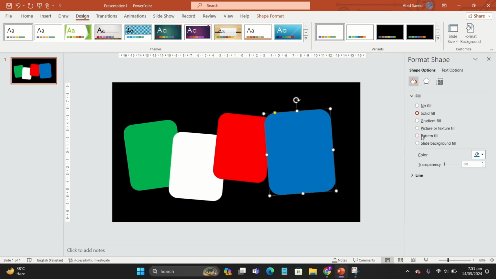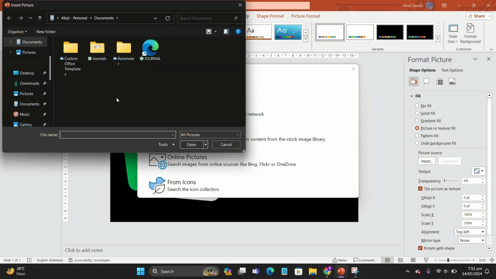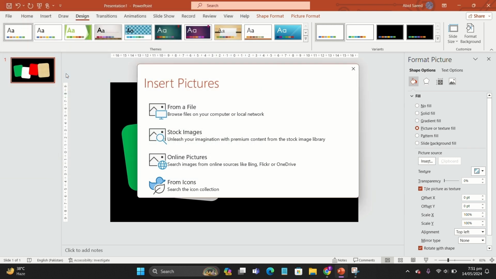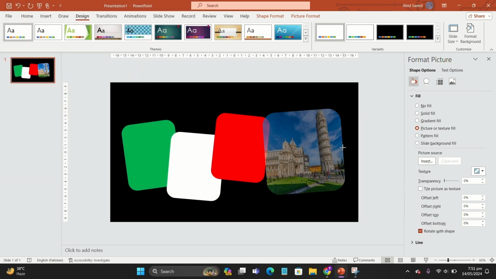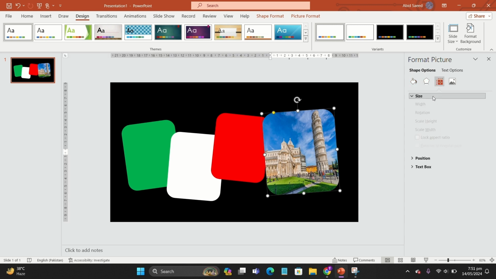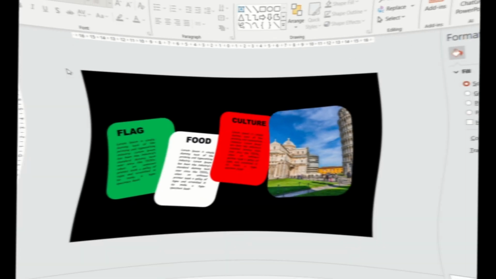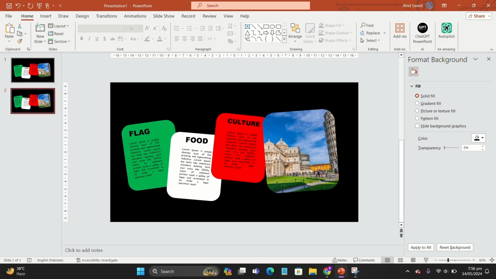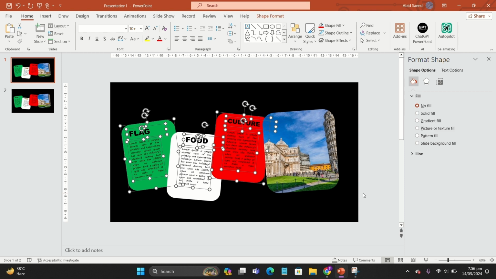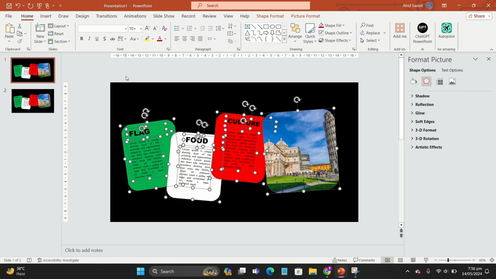Now right click on this larger rectangle, go to picture or illustration and choose your photo. And decrease its height. So I have added the text. You can also add the text using Google or any information where you find it.